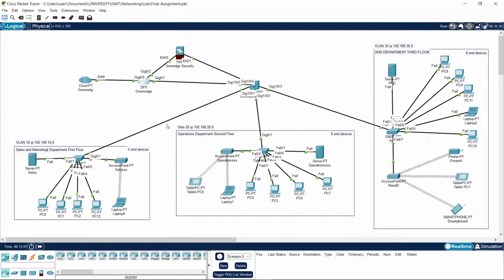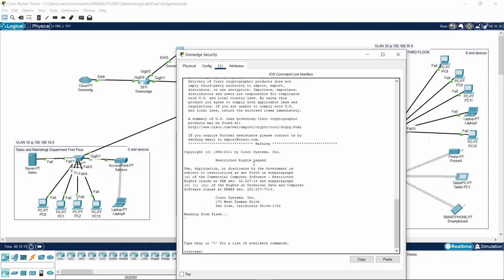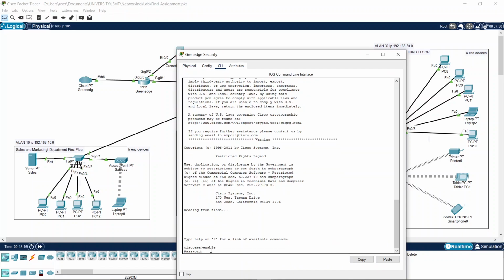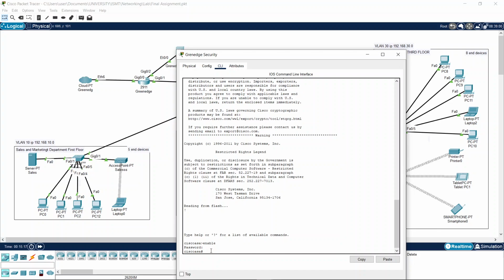Now let's move on to the firewall. The password is blank. I have configured the firewall. I have done NAT. I have added ICMP for monitoring traffic control, and also I have created two VLANs.